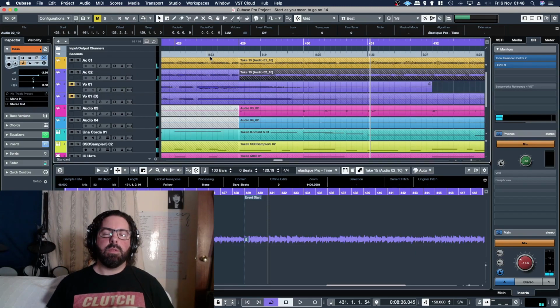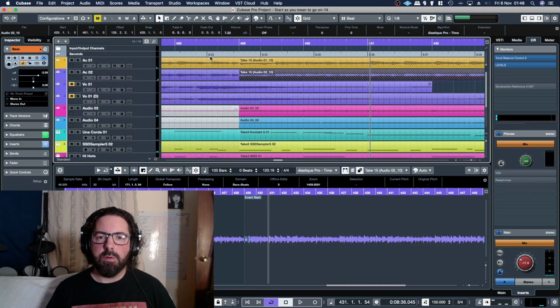So yeah, that's how you set up either manual fades or auto fades in Cubase. So hopefully that's helped somebody. Cheers.